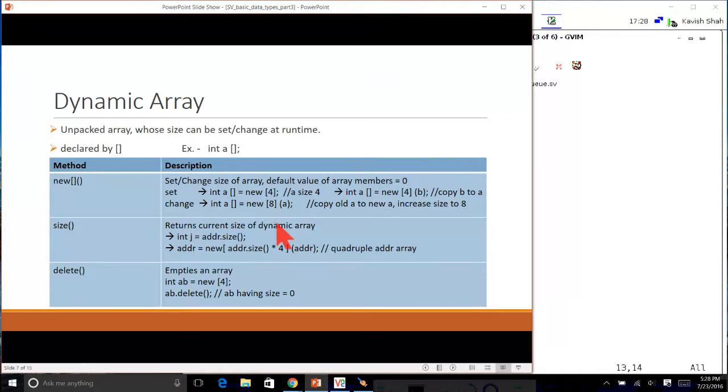Next method is size. It returns the current size of a dynamic array. For an example, int j equal to addr dot size. So for the dynamic array named addr, I will get the size of it into variable j. How can this variable be useful? Say I want to make a quadruple array of addr. So what I'll do is addr equal to new, in size I will use addr dot size into 4, and in parentheses addr itself. So now I have a quadruple addr array.